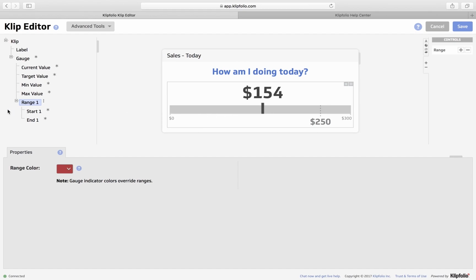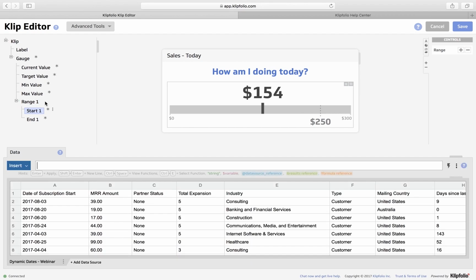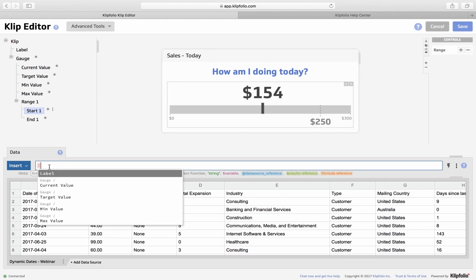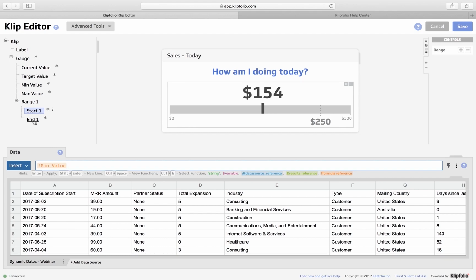So the start is going to be the minimum value, but instead of adding 0, in case the minimum value changes, I can add what we call a formula reference. If I add the exclamation mark in here, automatically I'm going to have the different components that I can choose from. In this case, I'm going to use the minimum value. And for the end, I want it to be the current value. Because the current value is a formula, we want to make sure that we respect the results that I get in here. So I'm going to be using the results reference, which is the ampersand.